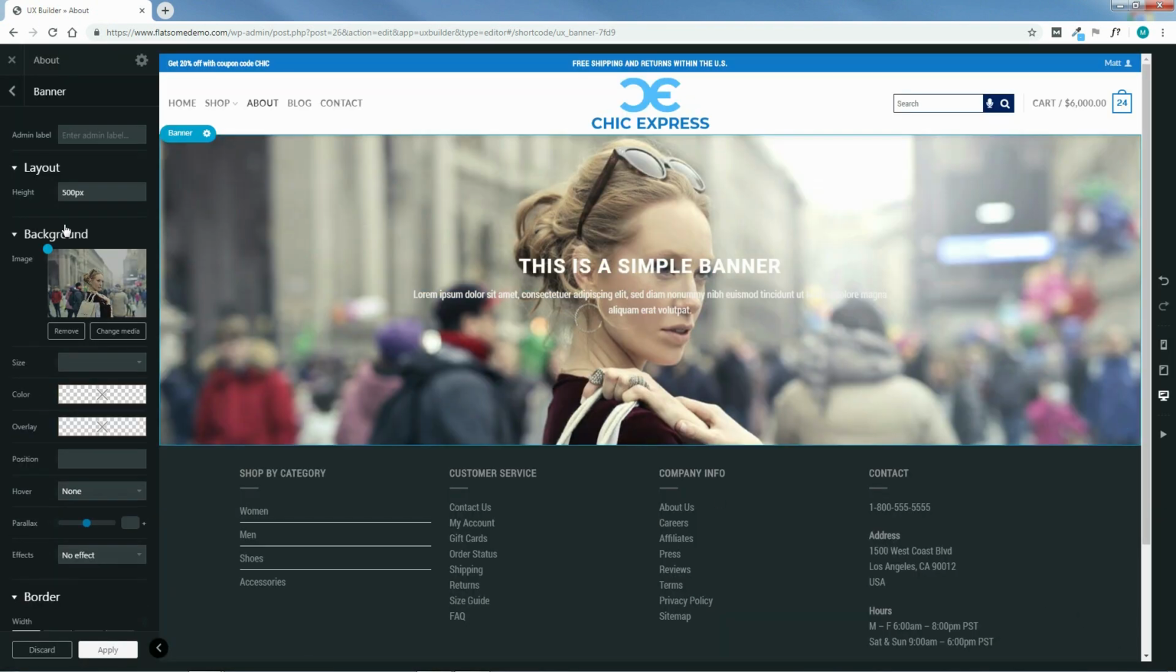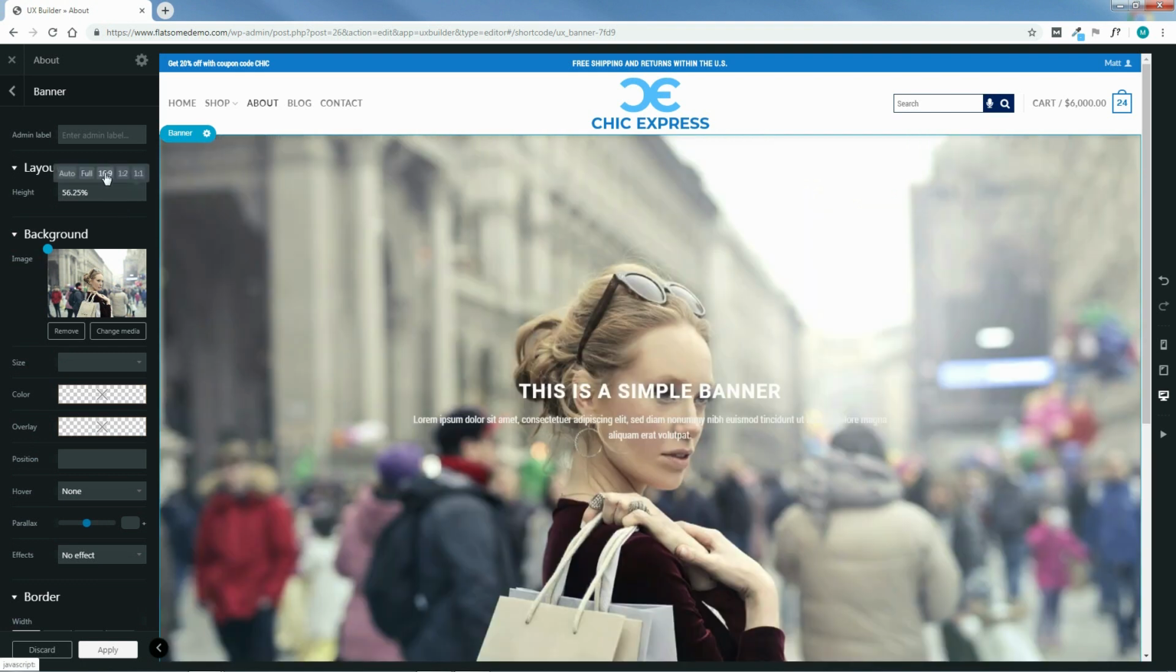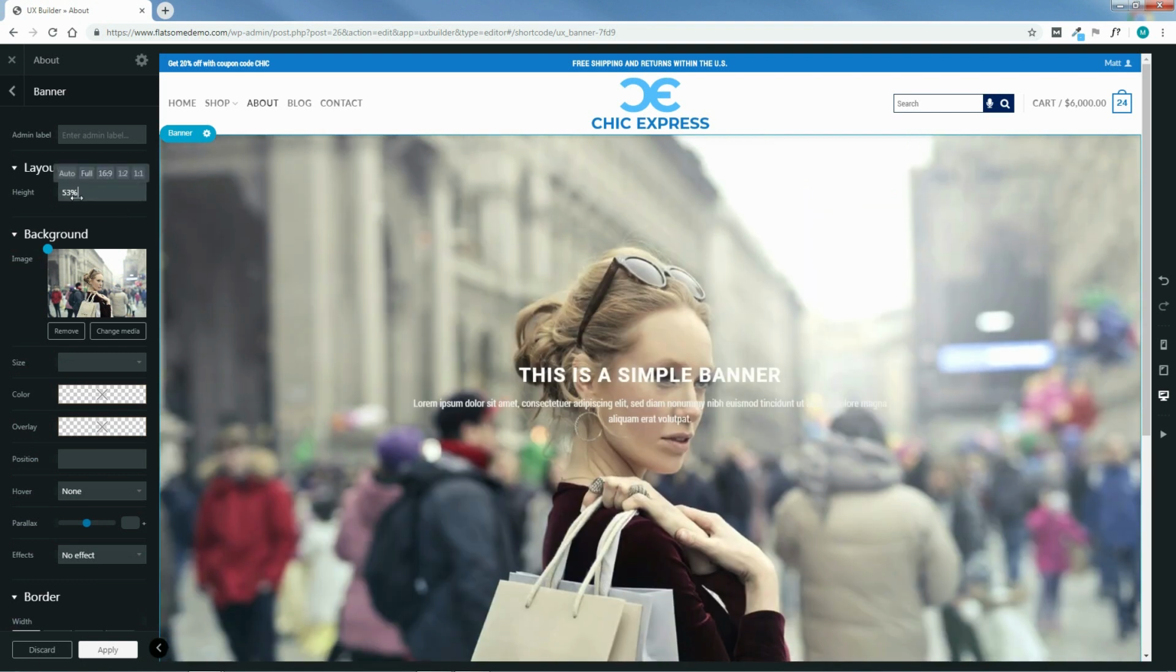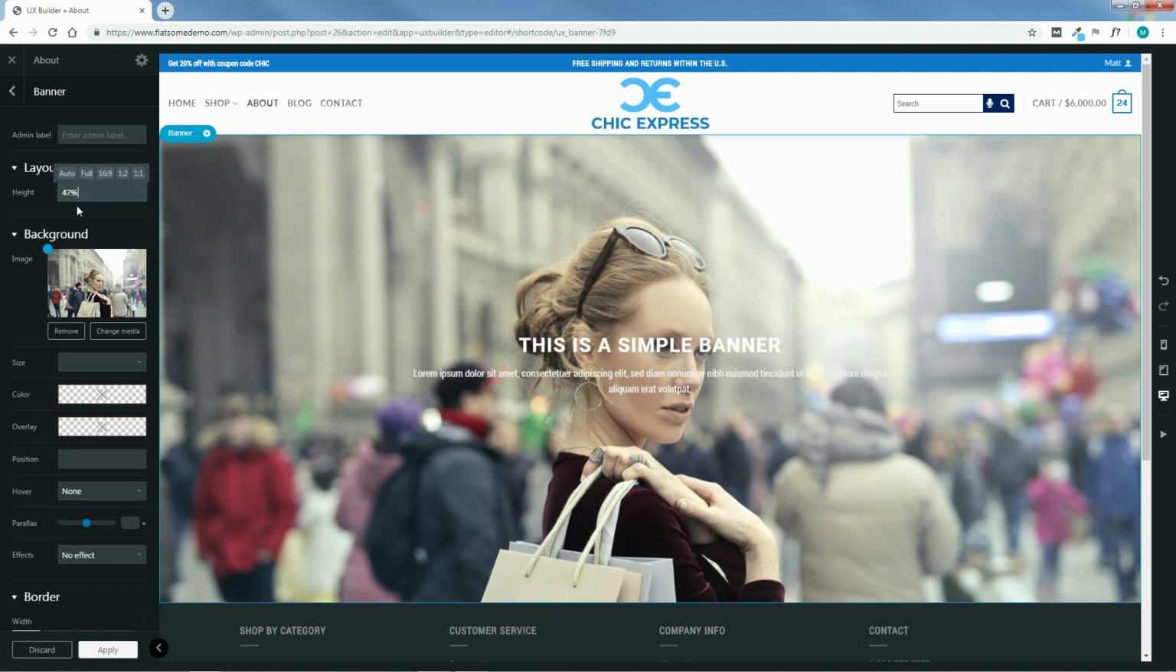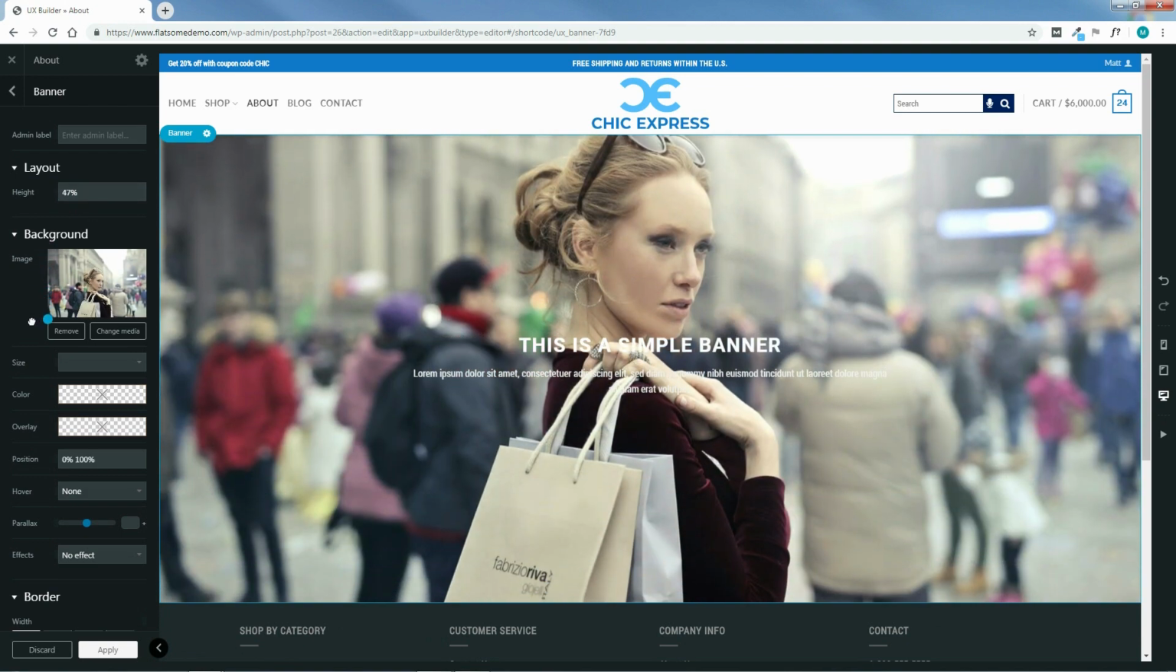There we go. So the first thing we're going to do is change the size of the image. So we'll click 16 by 9. And we're just going to click and drag this to the left or drag it down until it's at 47%. There we go. Next we're going to take this circle. I'm going to drag it down all the way to the bottom so we can see more of her. Perfect. We're going to change the size to original.